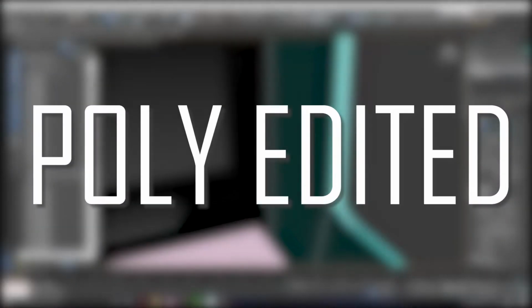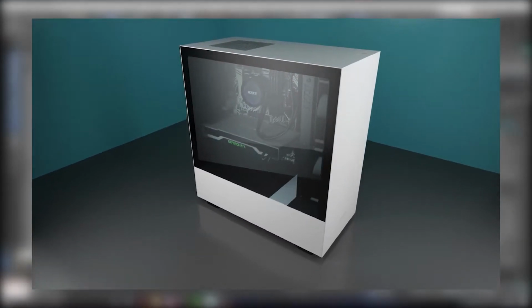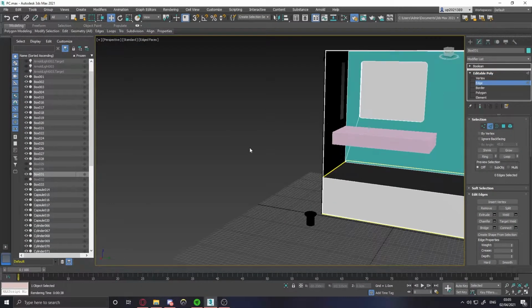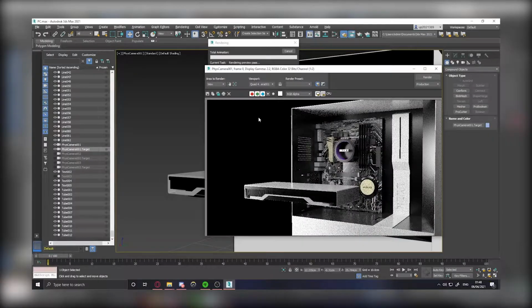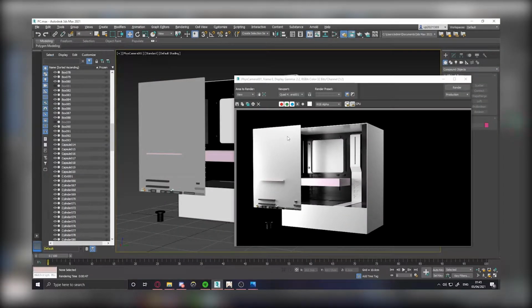I used poly editing throughout most of this project. As I said earlier, my PC is geometric and doesn't have many curves. This made it an ideal method for a large part of this model, such as the shape of the case, GPU and a variety of other objects which make up this computer.